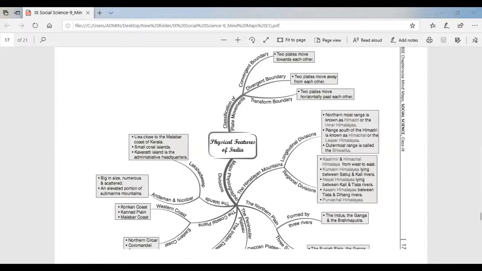Next is about Eastern Ghats. The Eastern Ghats stretch from the Mahanadi Valley to the Nilgiris in the south. They are discontinuous and irregular. They are dissected by rivers draining into the Bay of Bengal. Their average elevation is 600 meters. Mahendragiri is the highest peak in the Eastern Ghats.